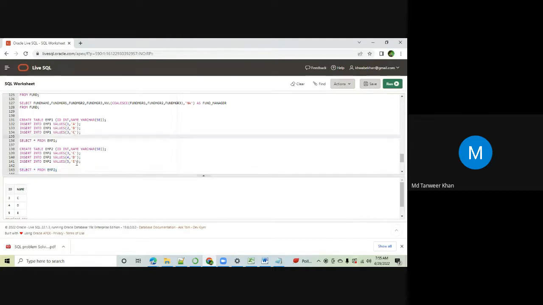Suppose the question is you have two tables, employee one and employee two. Their structure is exactly the same. You can see we have ID and name here, and we have ID and name here. In employee one, you have 3 records, in employee two, you have 3 records. Now, my question is, tell me those employees which are present in employee one table but not present in employee two table. Tell me the name of those employees which are present in employee one table but missing in employee two table.